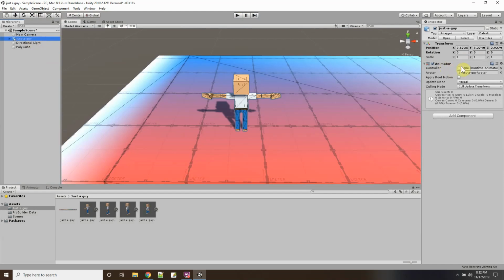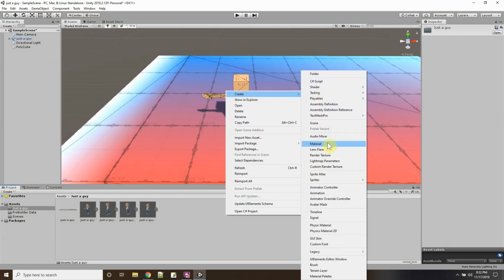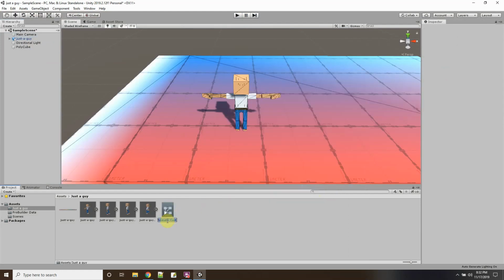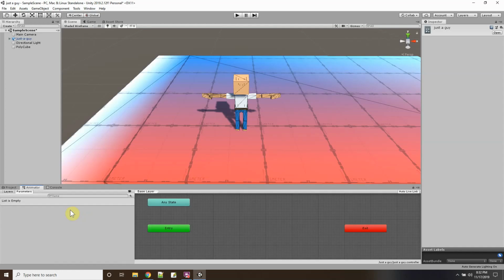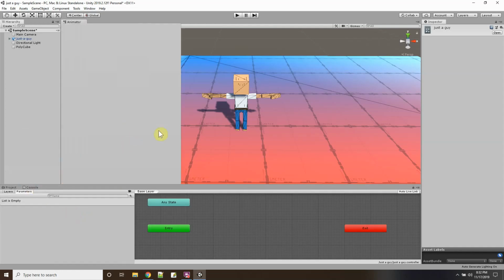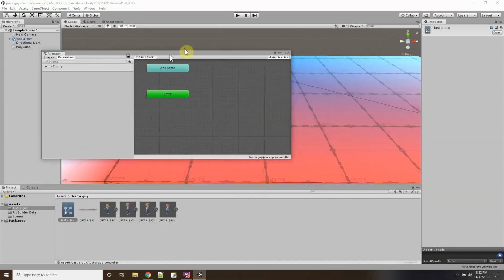So over here it says it wants an animator, and right now there's none. So let's add an animator object and animation controller, and Just a Guy is what we'll call it since it's his animator. And now I'm going to double click on this to open up the animation controller. All right, let's just take this window for a moment and put it over here. It's really skinny right now.